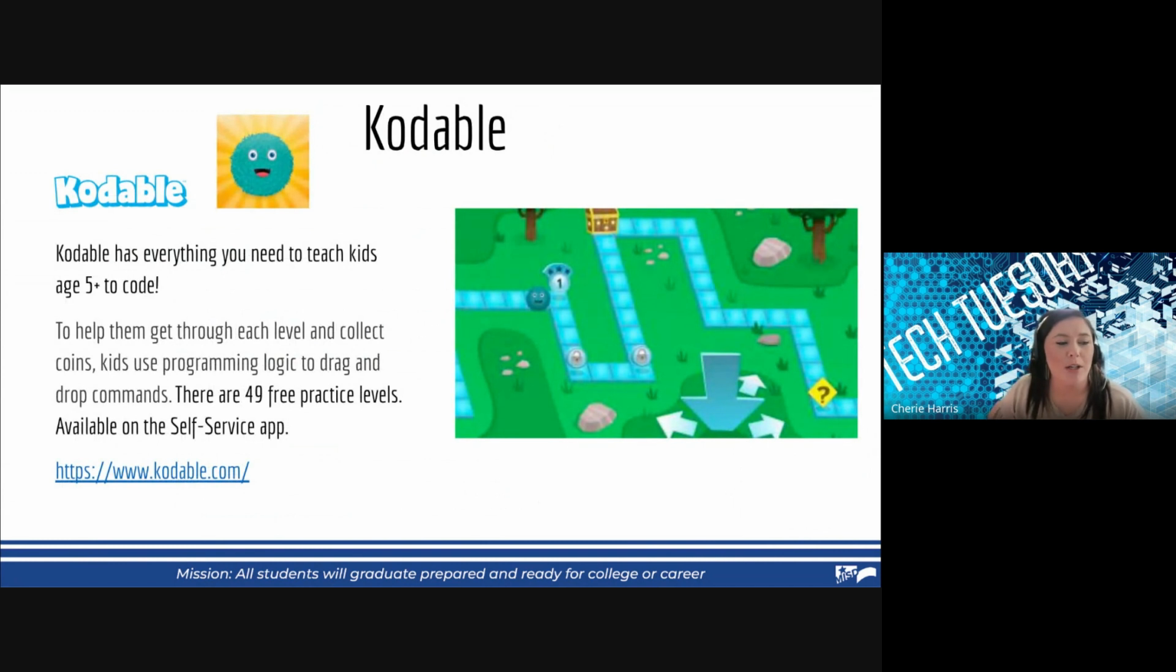So I am going to be going over Codable, and Codable is a website that has everything you need to teach your students from, I think it's K through 5th grade, to code, to help them get through each level and collect coins. Kids use programming logic to drag and drop commands. There are 49 free practice levels available on the self-service app. I'm actually going to share my screen now.